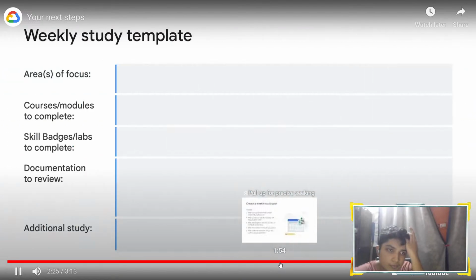Find the weekly study template at the end of your workbook. Duplicate the weekly template for the number of weeks in your individual preparation journey. Remember, you may need to adjust your plans based on the areas where you need to learn more.